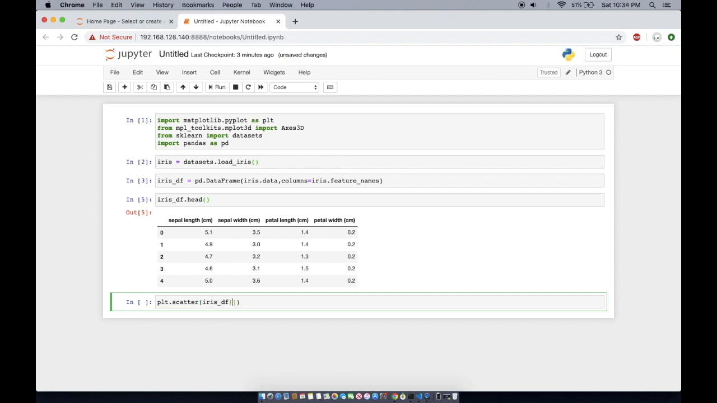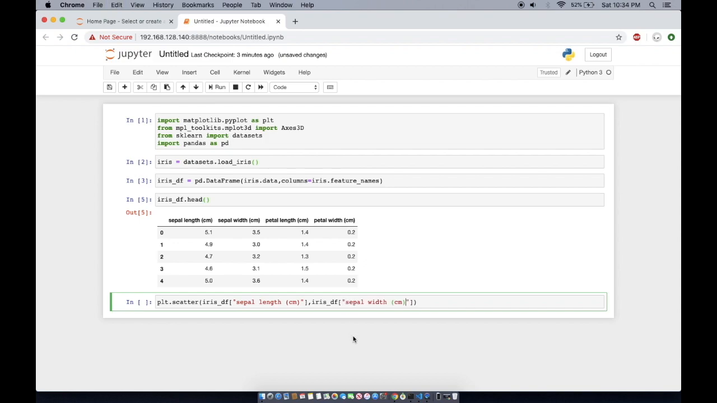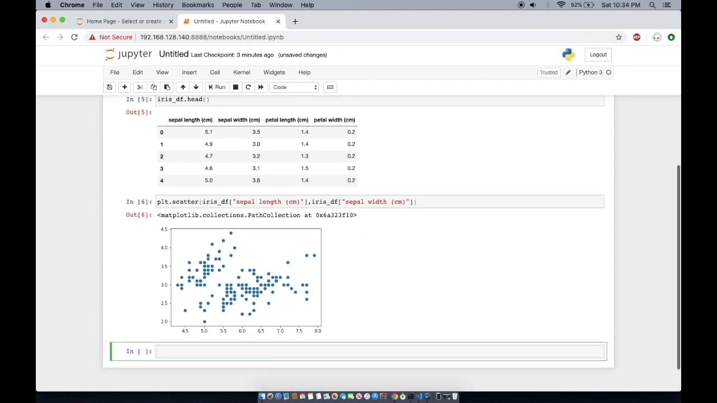iris_df, and let's copy the header. Depending on where you are, it could be pronounced as sepal or sepal. Again, iris_df stands for data frame. In short, either sepal length or sepal width, and that should give us a nice plot. Great. I believe this is X and that's Y.